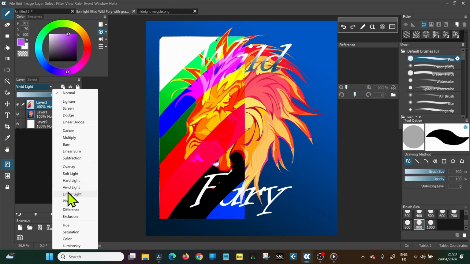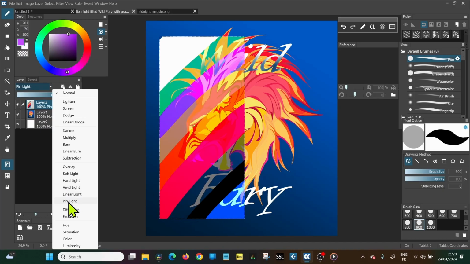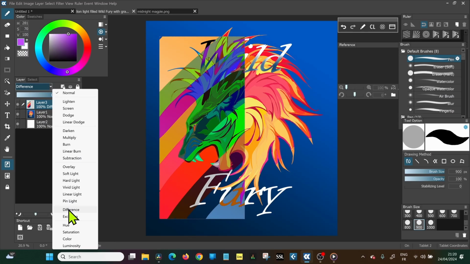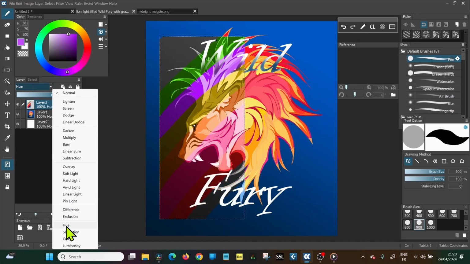Vivid light, and these are usually also for making sunshine. So when sunshine is shining on an object, you want it to get a little lighter there. I will make separate videos on how you actually use those in creating a painting. So those are your coloring modes.